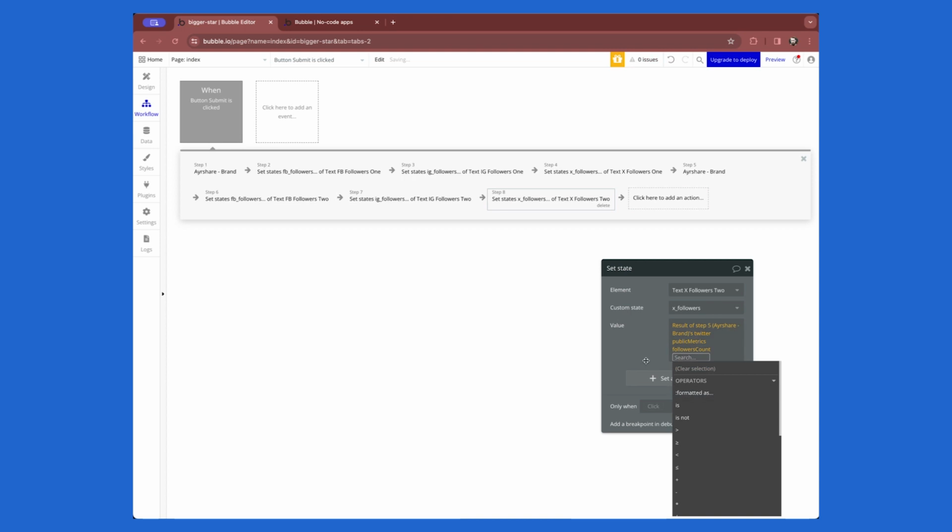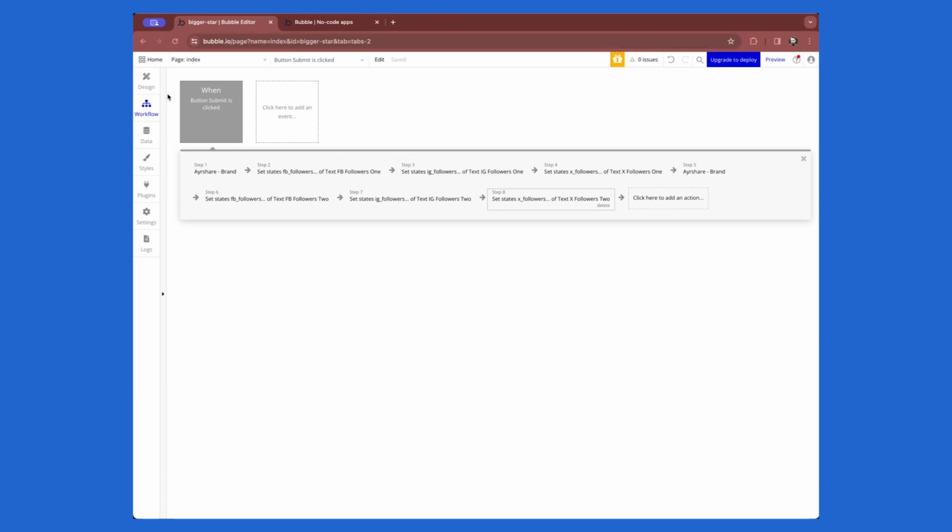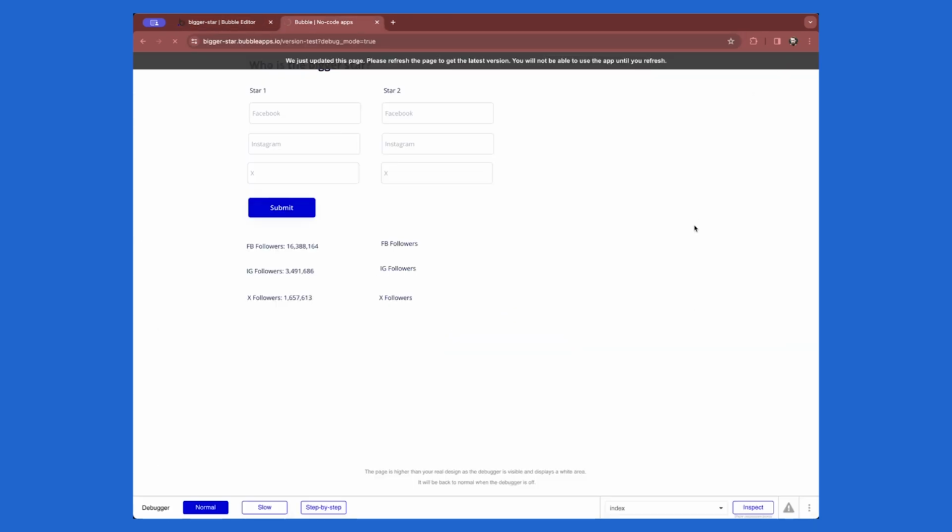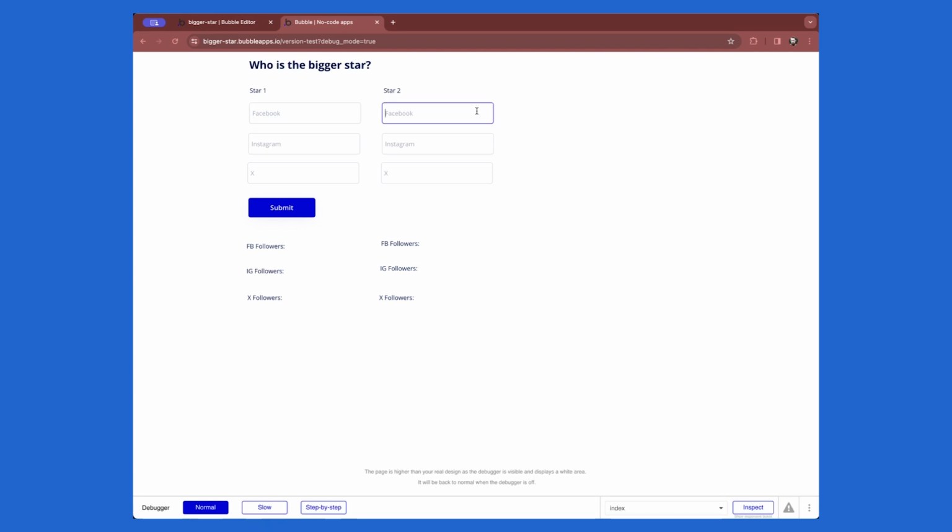Okay, looks like everything is wired up, and let's run it for real. We'll put U2 in as star number 2. Those are the actual handles that they use. Now, Bruce Springsteen uses Bruce Springsteen on Facebook and just Springsteen on Instagram and X. Let's run it and compare the two, and the winner is U2 on all 3 platforms.